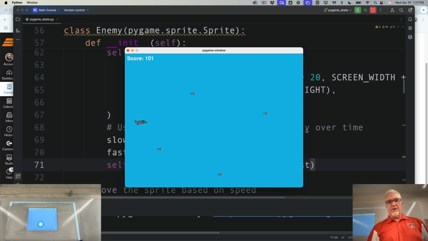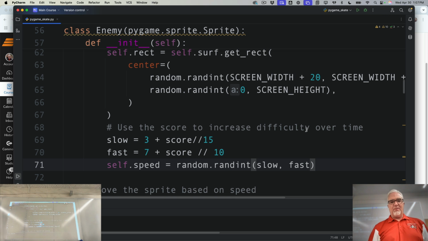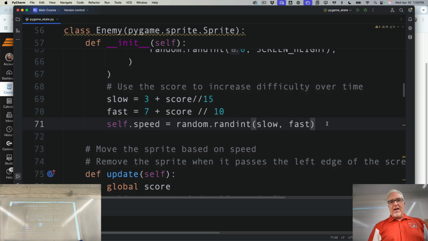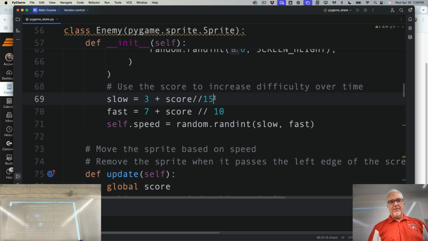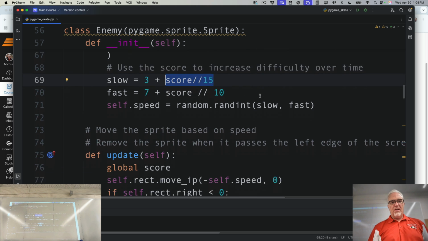Now I could use the score to increase the spawn rate of these things so that there would be more of them as well, although that would probably change the difficulty at a very quick rate. So I'd want to make some adjustments, but you can see now they are moving quite quickly. There we go. Now it's actually working the way I wanted it to. And so I'm using the score as a multiplier here to add to the speed over time.